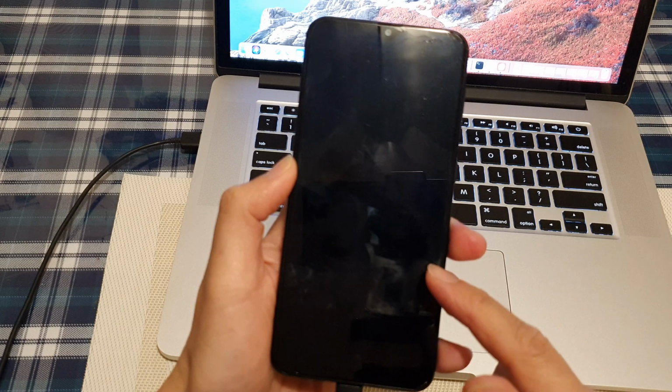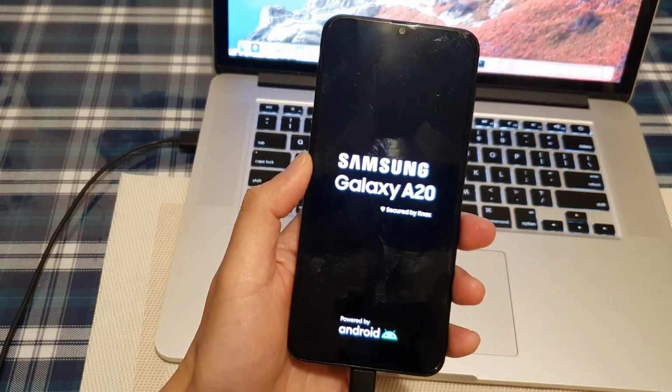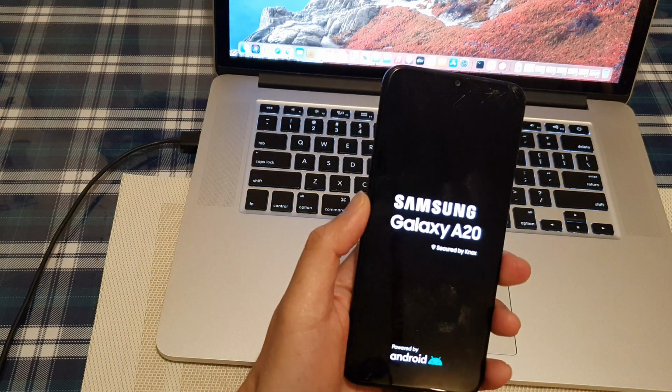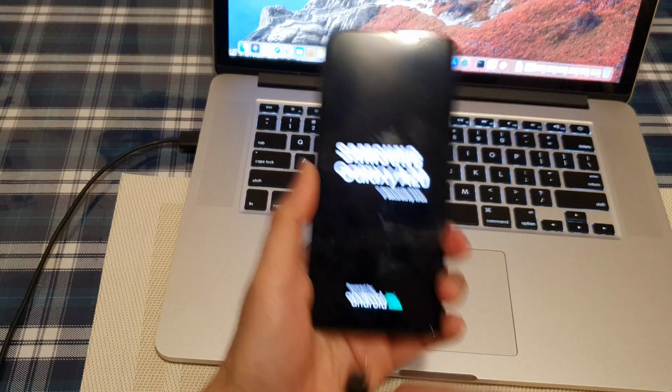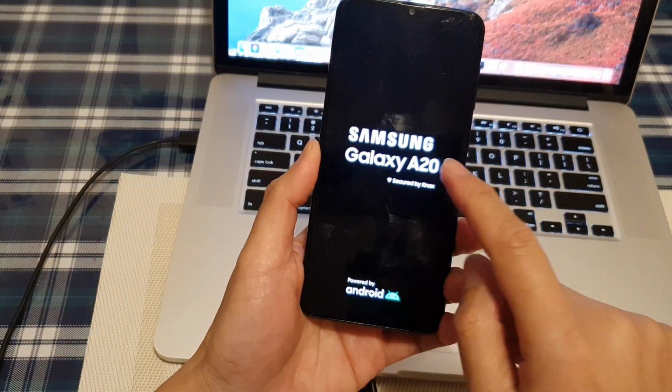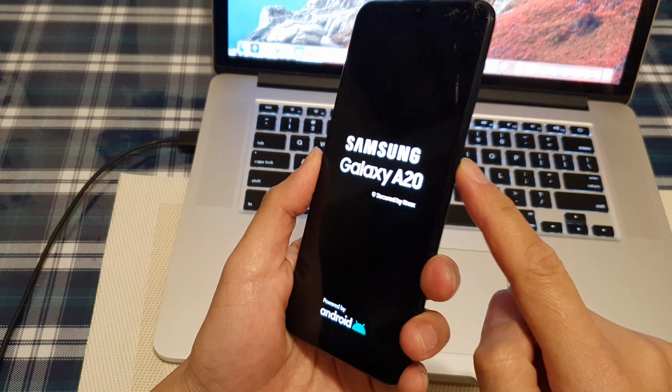And the phone now will proceed to restart, and then it will turn on. And that's it. That's all you have to do to switch on your Samsung Galaxy A20 without the power button.